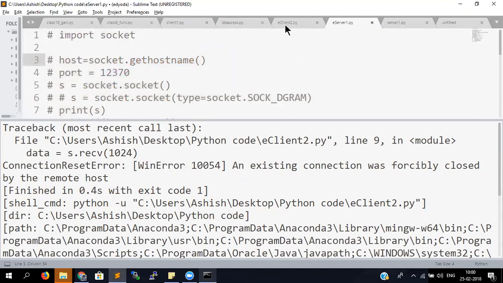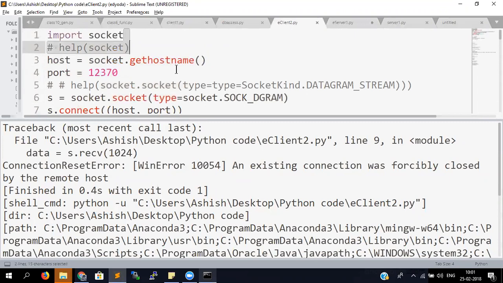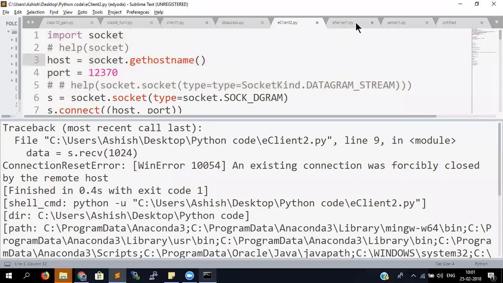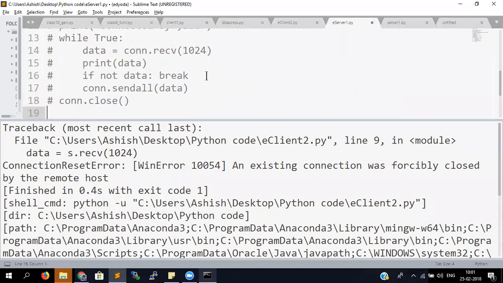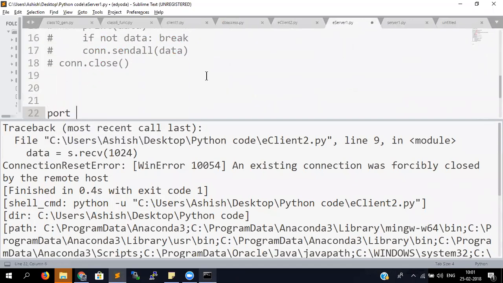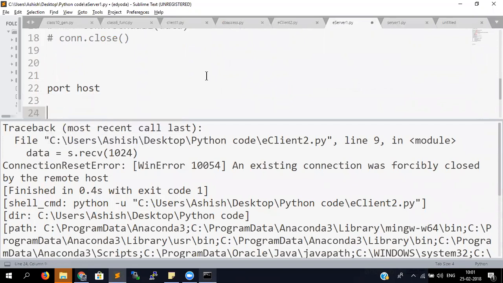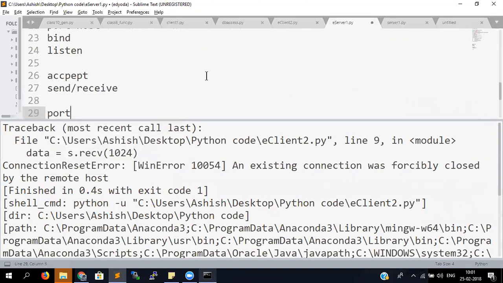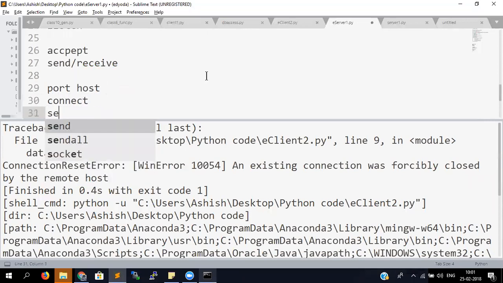I'll look into this. I'll drop a mail to you guys about what exactly happened here. But got the whole idea? What are the different steps we used in the socket? So the steps will be, I'll define the port and the host, then I'll bind it, then listen, then accept, and then I can send and receive. On the client side, all you have to define is the port and the host, and you will connect to the server and then you will send it.